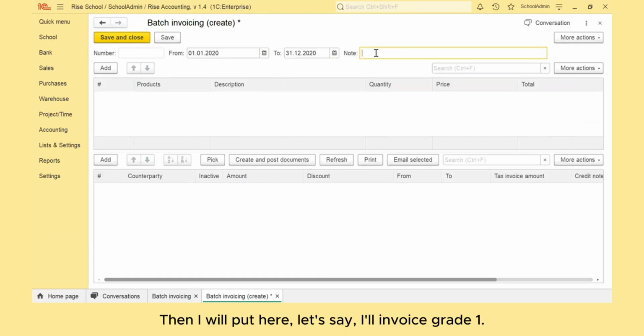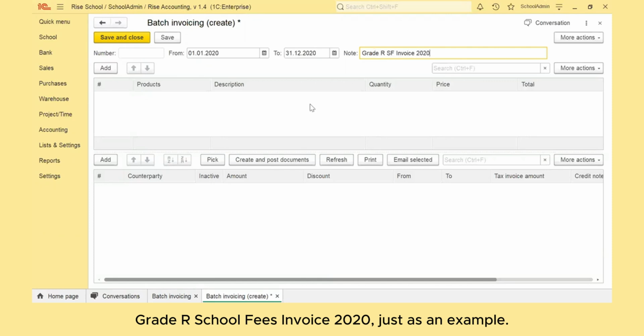Then I will put here, let's say I'll invoice grade 1. This is just a small note for me to know what this batch invoice is about, instead of opening it and then going to check which learners are here. So I'll put here grade R, school fees invoice 2020, just as an example.